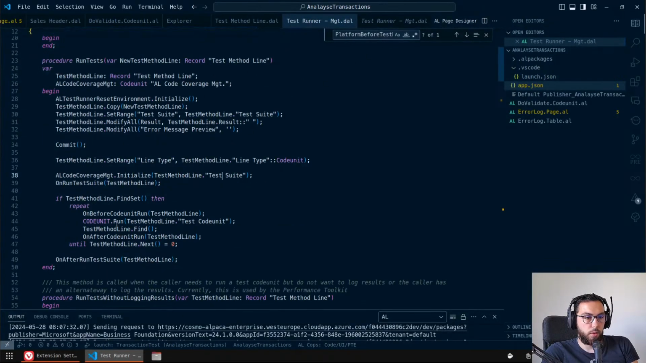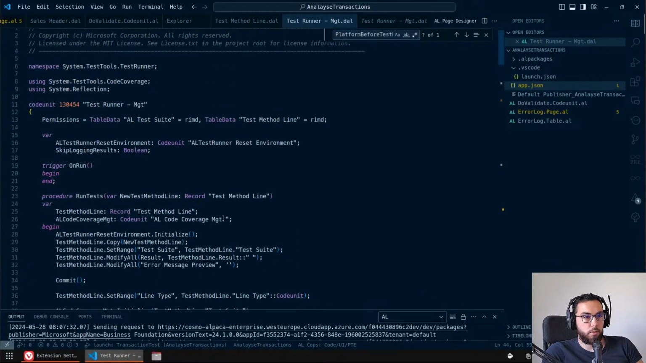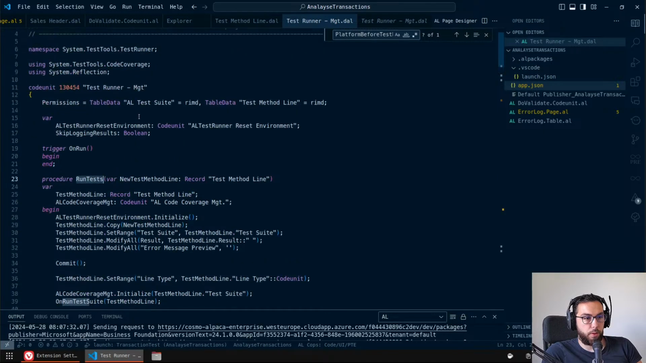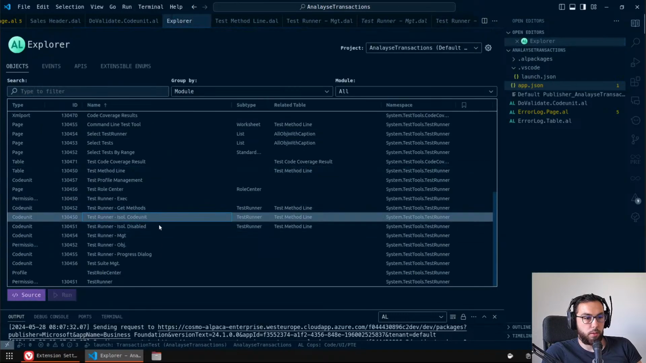Now, and then it will run. It will do run on the test code unit. So that way, that's interesting. I didn't know that. Okay. So when the test, this is the test runner management. This is not a runner, subtype runner. So the question would be, from where will this be called? Let's go back.